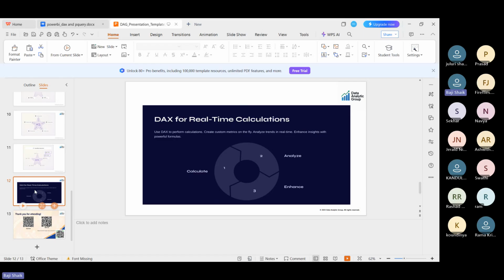So let's see what DAX is. DAX basically stands for Data Analysis Expressions. It is a formal language designed specifically for data modeling, where we can perform several calculations on the data which we have loaded into Power BI.